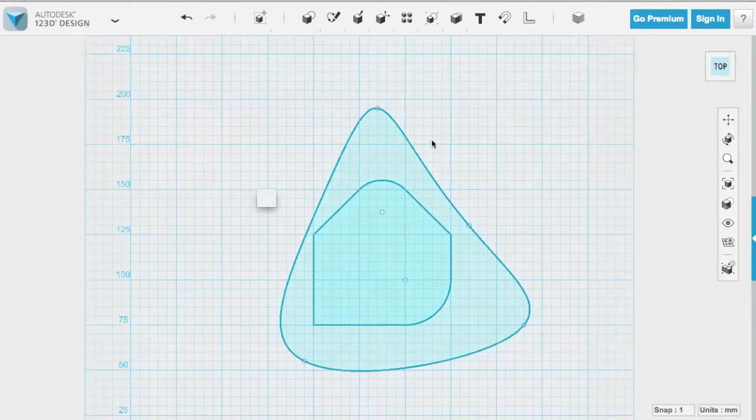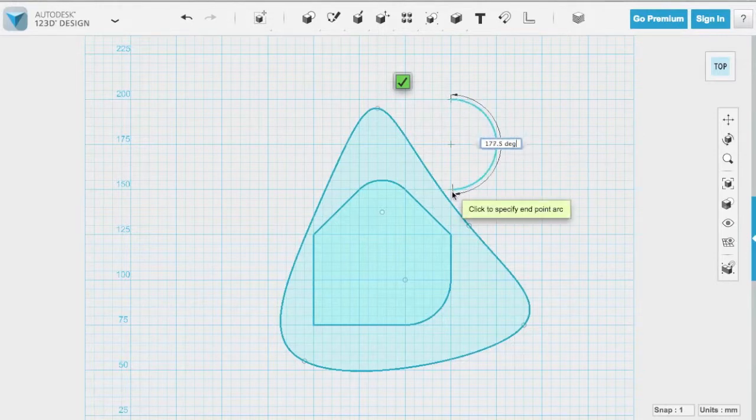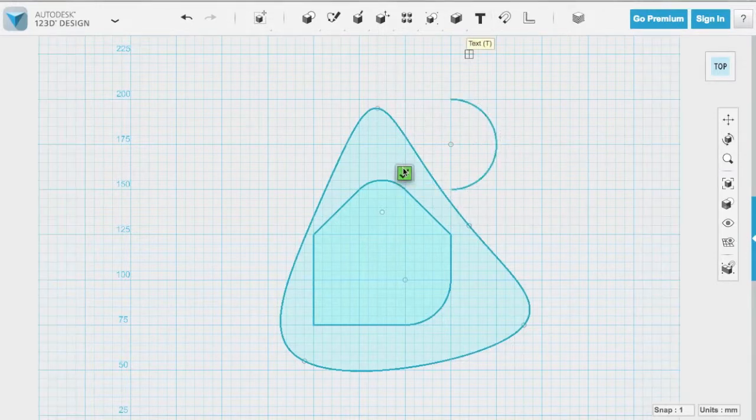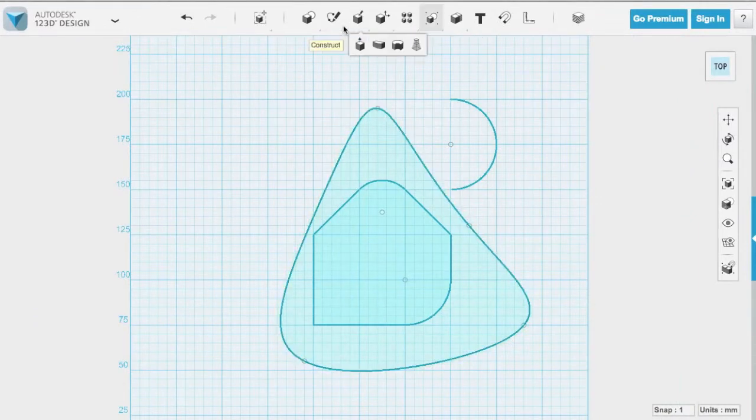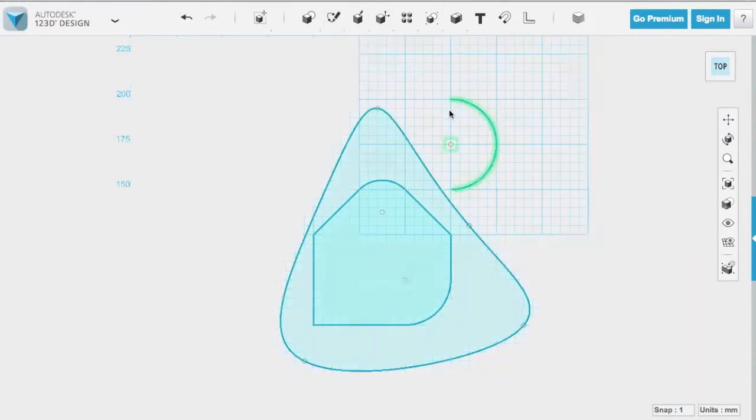Next, we have the 2-point arc, where you choose the center point of your arc and the radius, and then you drag that radius around your center point. Next, we have the 3-point arc, where you choose the outside edges of your arc, and your third click actually drags the shape of your arc out.